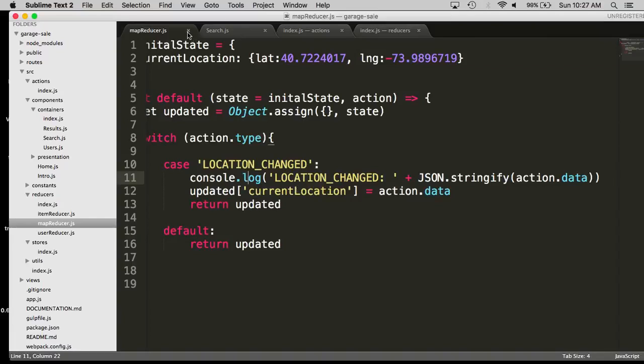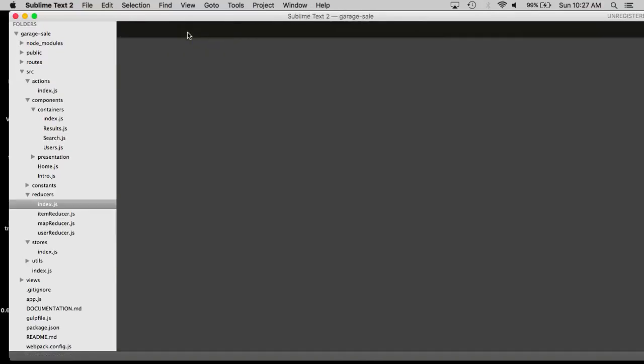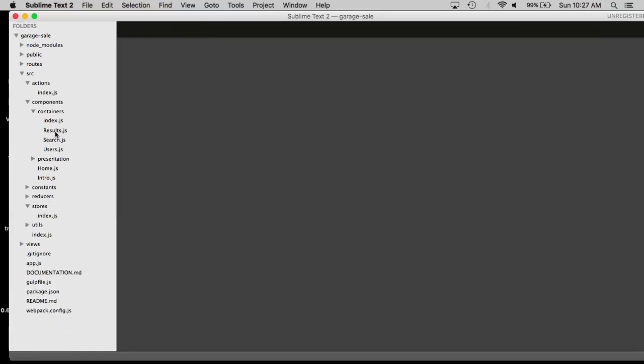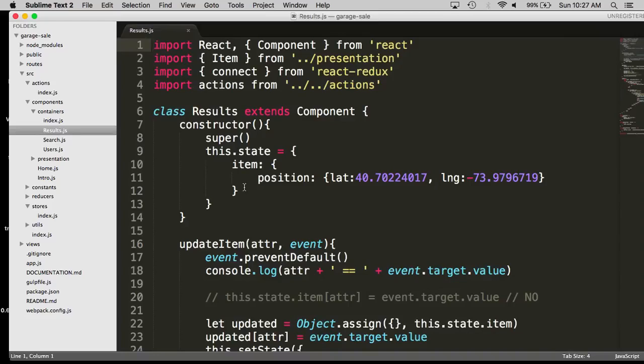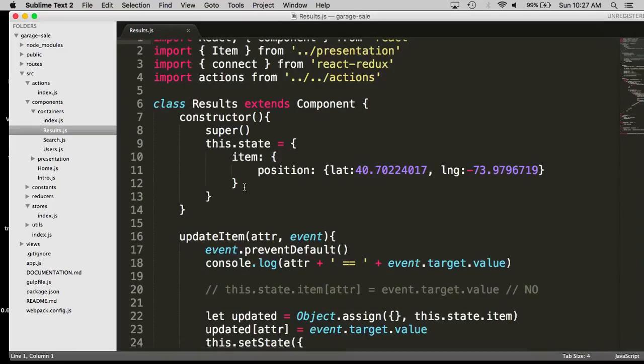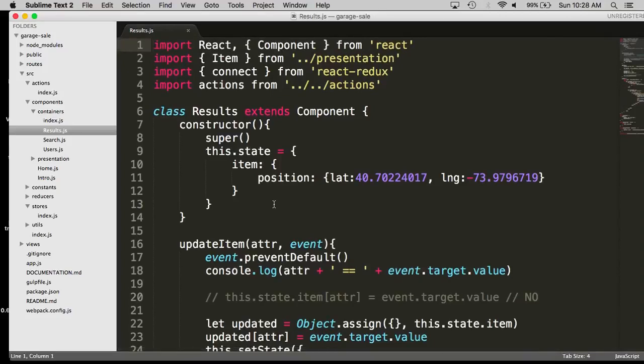So then we have to go to results.js, where we're in the add item. Wait, hold on. Actually, we have it hard coded in this.state right now. We definitely don't want that. So we should just comment that out. We'll just remove that for now.